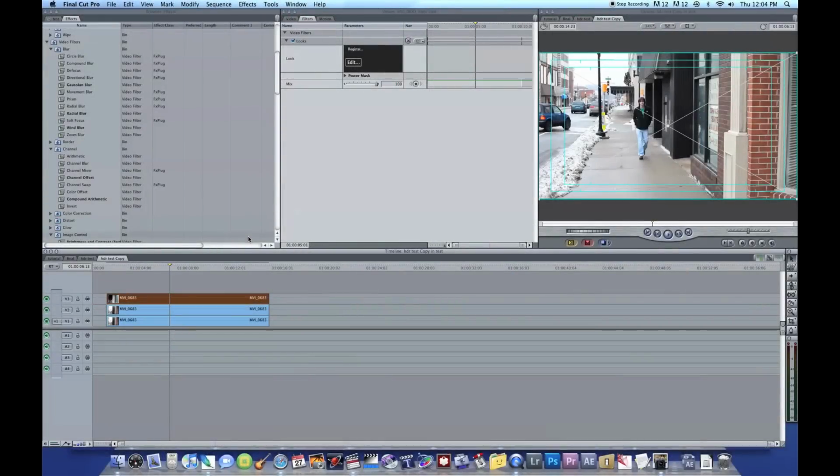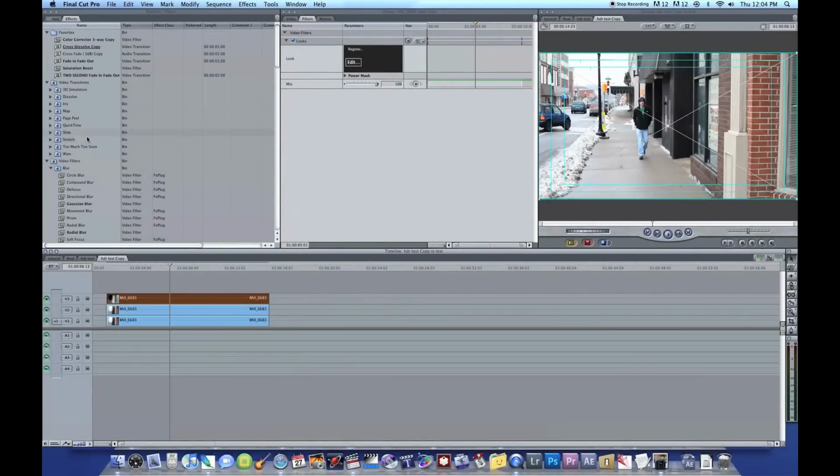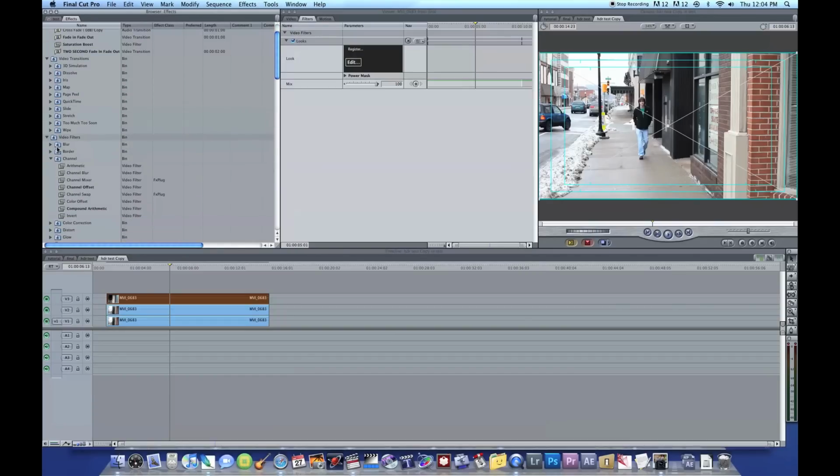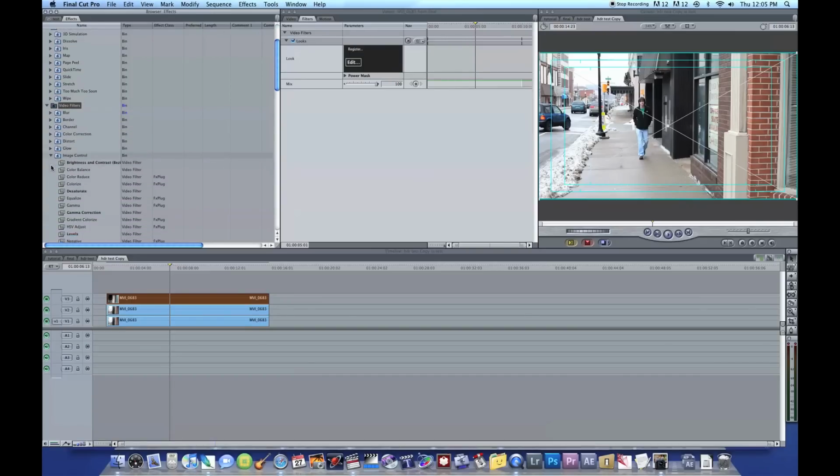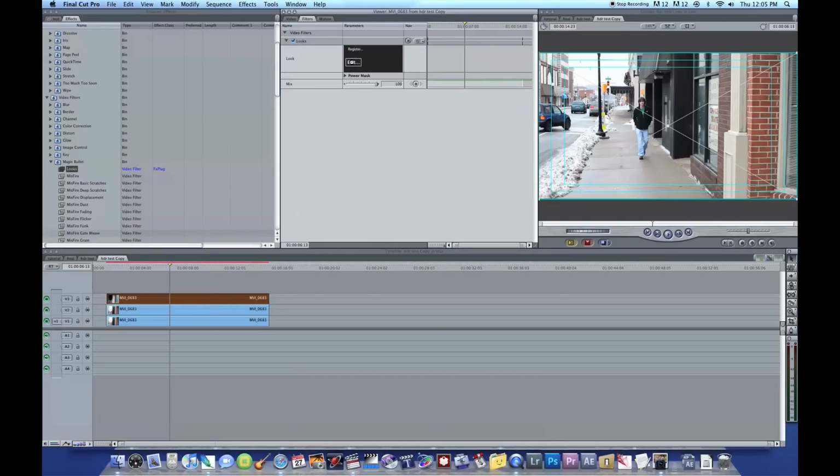Okay, what we're going to do now is we're going to add a looks filter to the top layer. So as far as looks goes, that should be in the video filters tab right here on the side. It's going to be under Magic Bullet. It'll have its own little category. Now this is for users that have Magic Bullet looks installed. So I'm going to drop it on the clip, double click the clip, click edit.